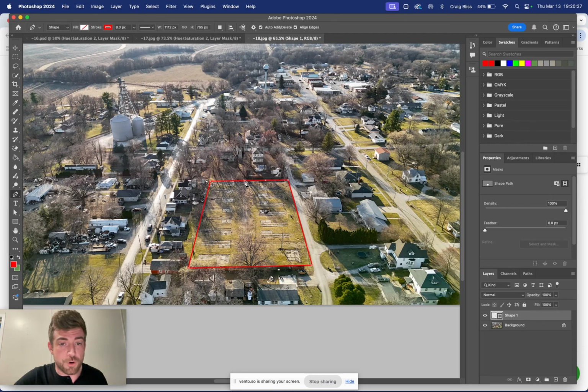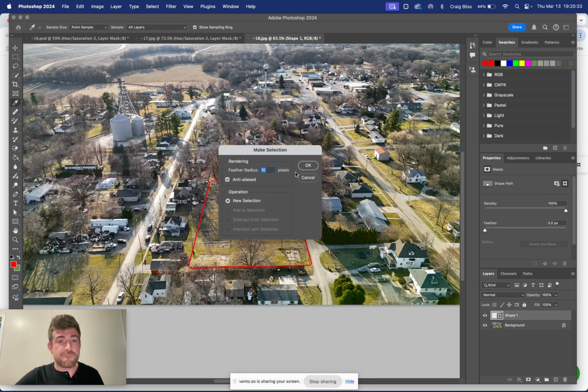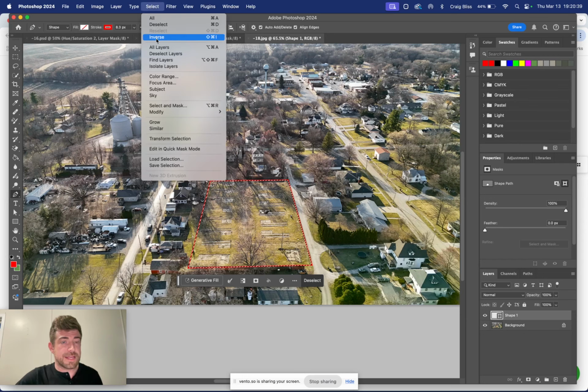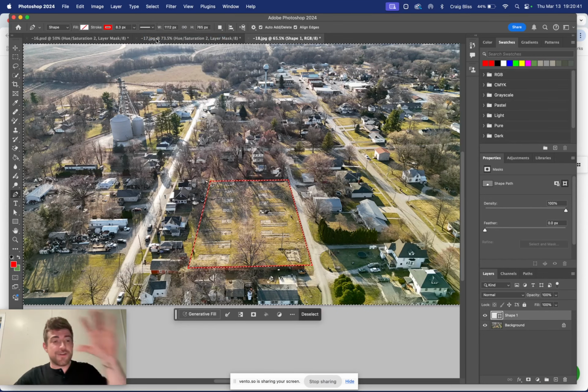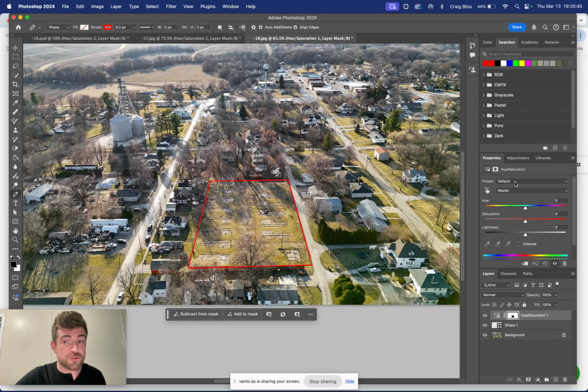So just like before, go back to your line here or your shape, right click, make selection, feather radius 10 pixels. That's all right. Once you see the dancing ants, go back up to select, inverse to select everything outside of the property, adjustment, hue and saturation, crank the saturation down.